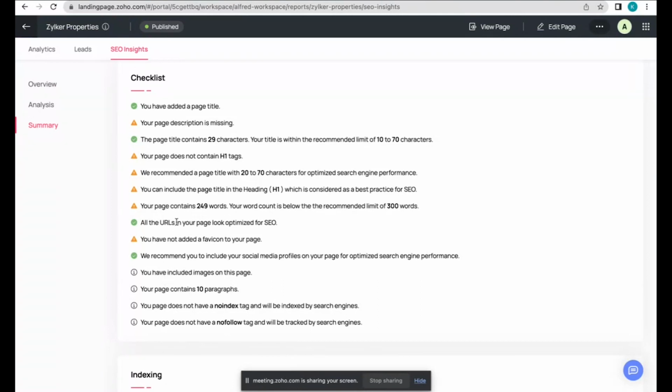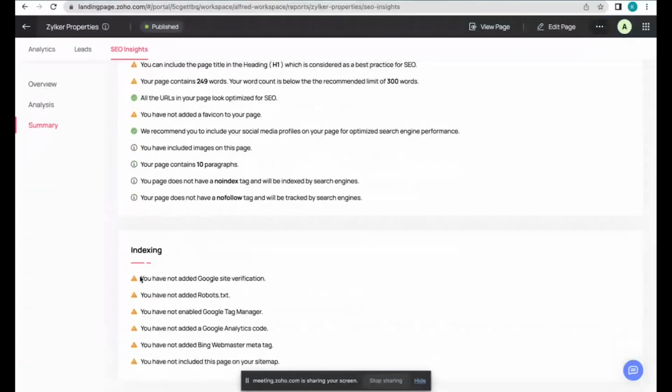Just in case your page has not been indexed by Google, you can also see that here. You will get to know whether your page has been indexed or not, and also whether you've added any Google Analytics code inside your page for tracking, or whether you've added Google Tag Manager codes in your page. All of this will be available in this SEO Insight summary.